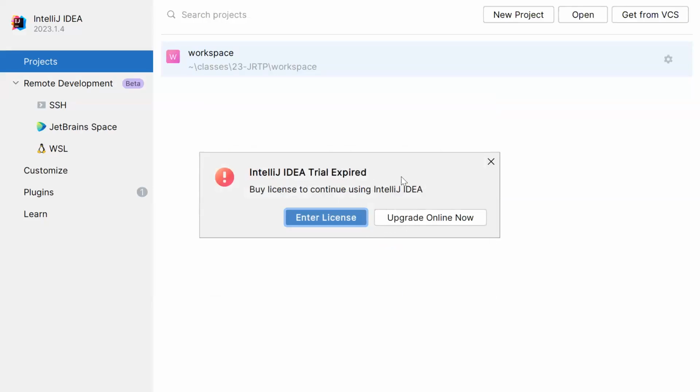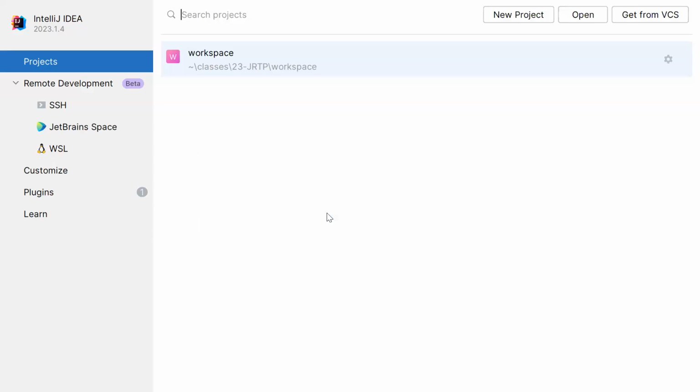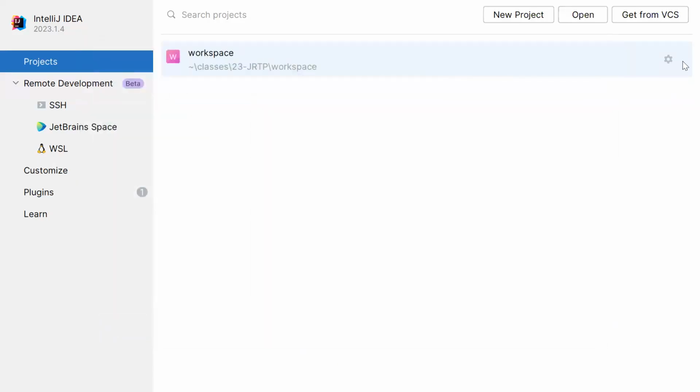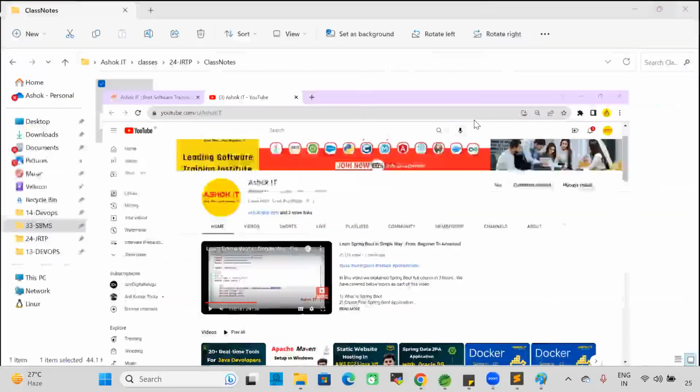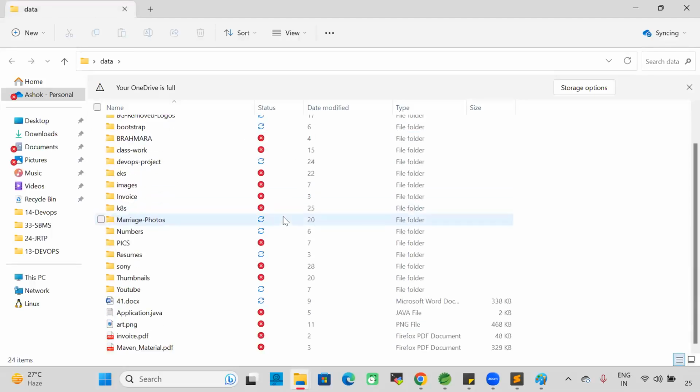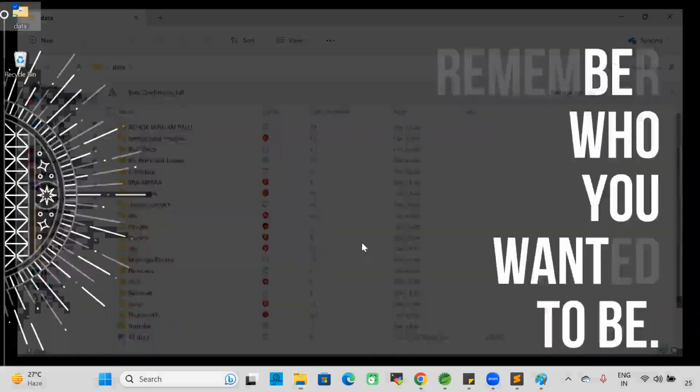The IntelliJ IDEA trial has expired. I think this is the community edition. It is asking for a license, guys, and I don't have that license. It is the enterprise edition. So let me find the community edition of IntelliJ IDEA. I don't think it is available now.